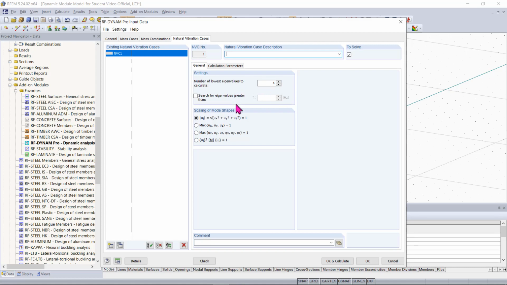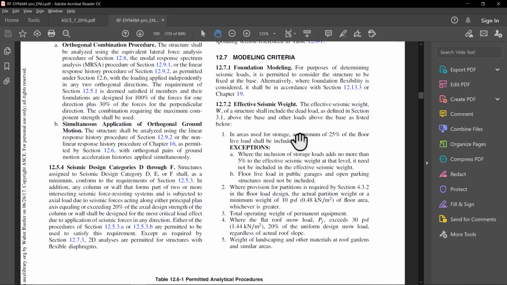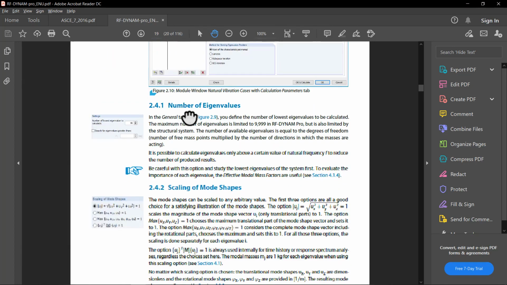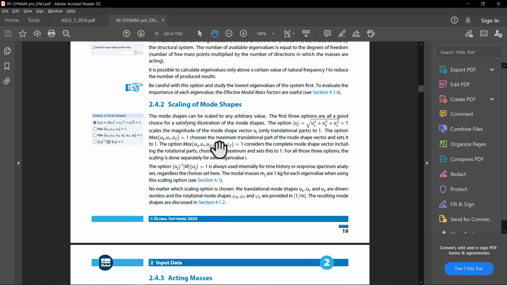And then the scaling of mode shapes is the next parameter we want to take a look at. You can see that there's a couple of options here. Right now, the default is to just take the square root of the sum of the squares. With these options, I encourage you to take a look at our help manual for the dynamic module, where you can see a little bit more theory on how the calculation is done for the scaling of the mode shapes. You can take a look at this manual by going down here and clicking on the help button. And within this manual, we can scroll up to page 19. And here's where you'll find more information on the other options for the scaling of the mode shapes. And this will help determine if the other options are better suited for your design project.